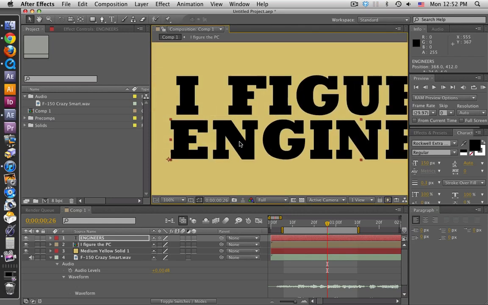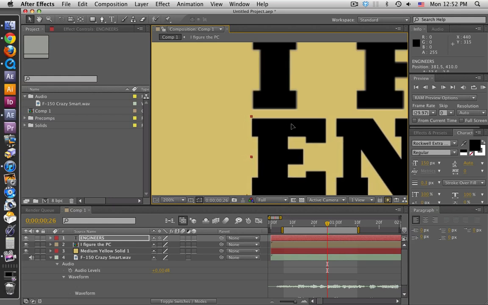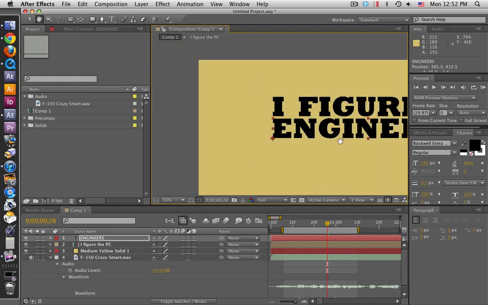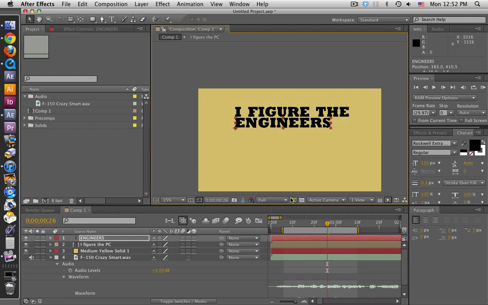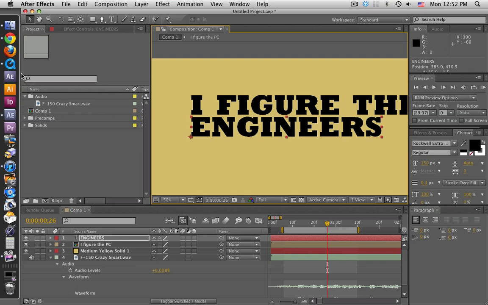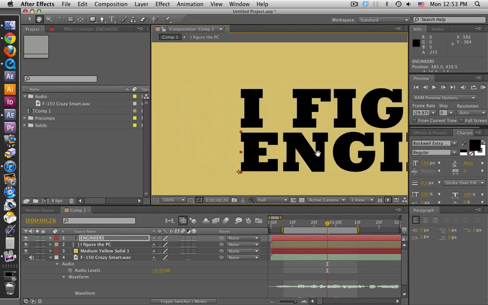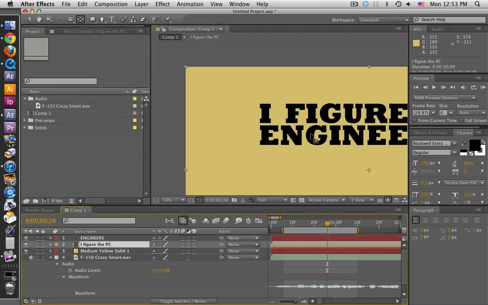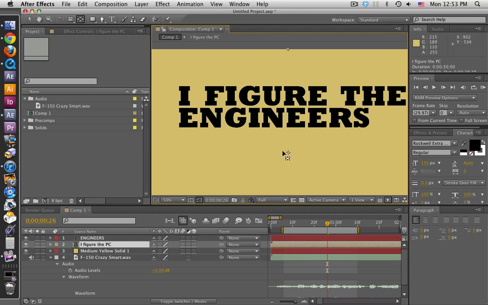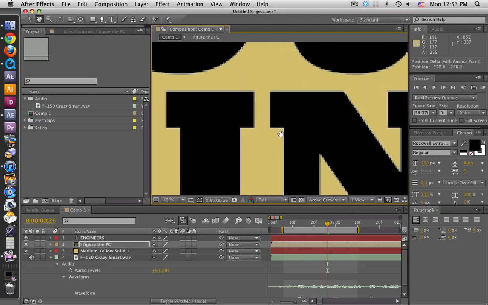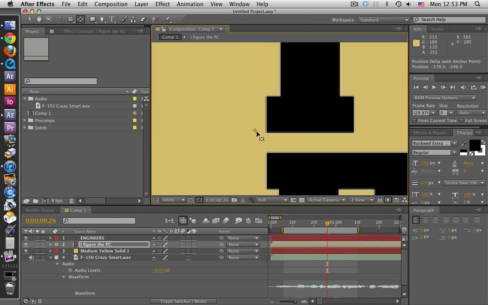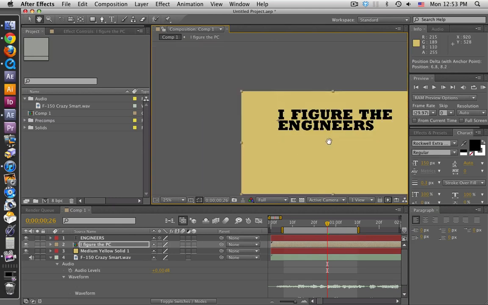Look at this and place it where it should be. Okay. Next, the word engineers scales from the top left corner of the E. So I have to move that anchor point. It's right now down here. Use the pan behind tool, grab those crosshairs, and move it up. Okay, then other thing that happens is that the I figure the precomp scales from the same point, but it's not. The anchor point needs to be moved. Use the pan behind tool. Right about there.